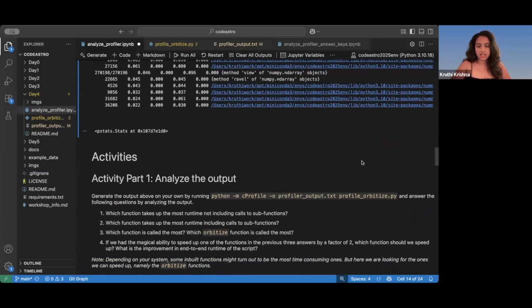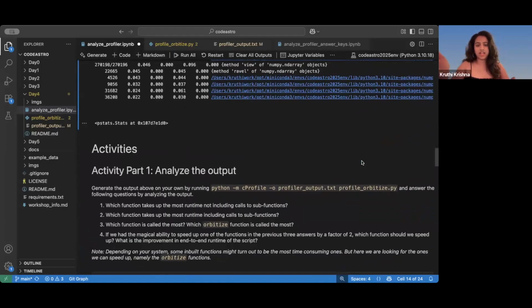So we are at our first activity. The first activity is just to run cProfile on this Python script, which is again in this folder. Let's take around maybe 10 minutes.